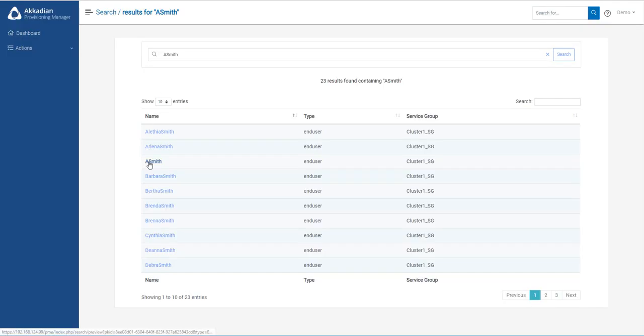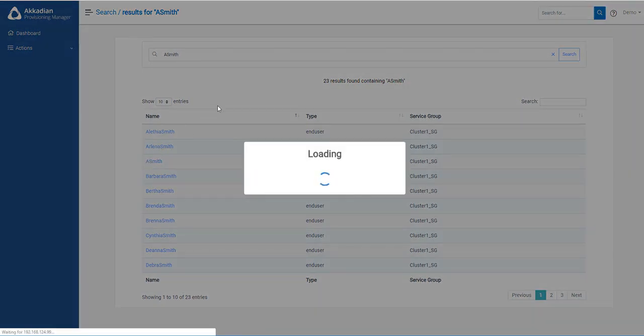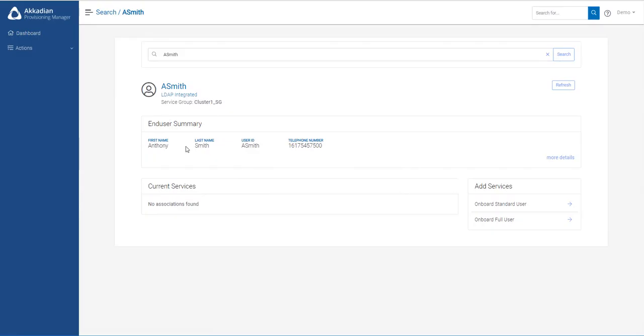Now what happens is I find a list of all the users in the system that have A. Smith included, and I'm going to click on Anthony Smith, and basically I can see here that Anthony Smith has no services provisioned. So at this point I want to onboard. I can see that this is obviously an LDAP integrated user, and I want to choose to onboard what I call a full user. This is all customizable. Our system is still as flexible as it was before. The difference here is it's very, very easy.